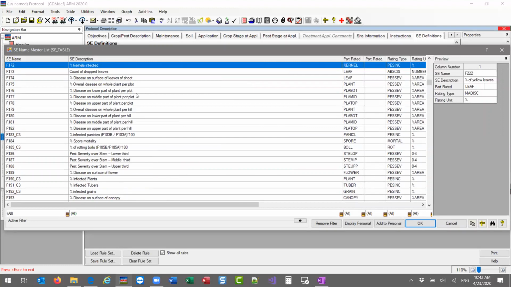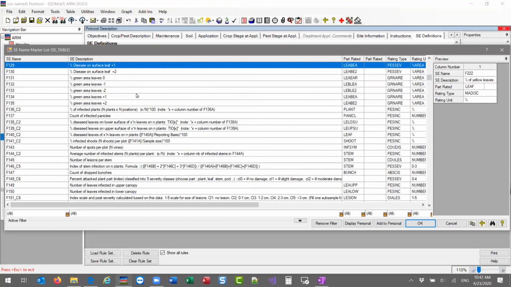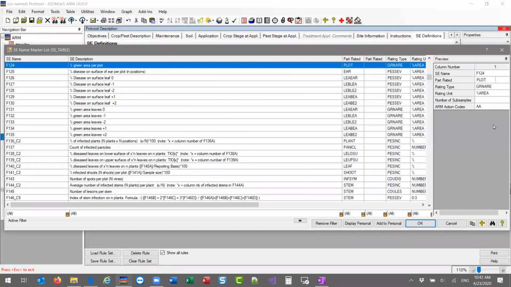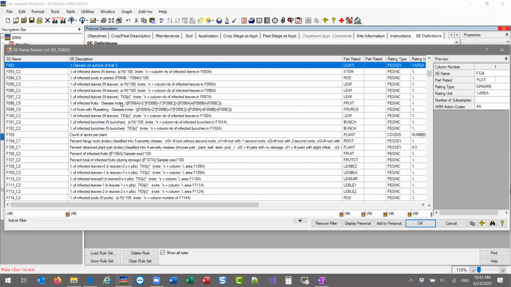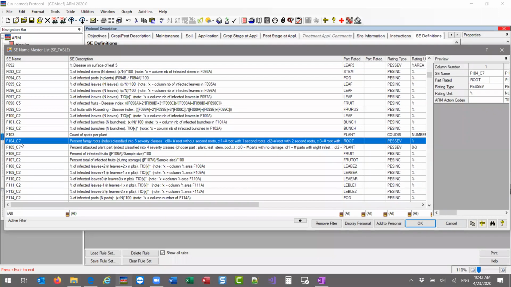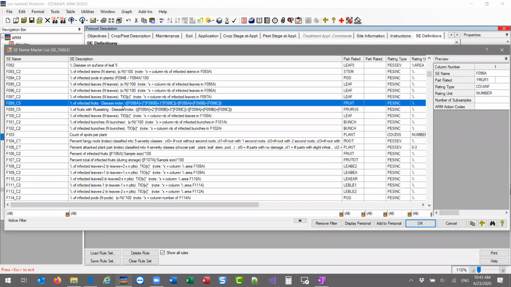It's a very large table of all sorts of different types of assessments. As you click on the different ones, you'll see a preview of how they described that rating. They have a code, which isn't going to help you very much, but that's the SE name that'll get used. Usually the C7 means I think there are seven different columns involved in that SE, so that's just a little hint as to how big it is. Then the SE description tells you what you're going to do. Here we're doing a percent of infected fruits, and then there's a disease index involved, so it tells you the calculation that's being used. There are some calculations on top of the actual data entry you would do.